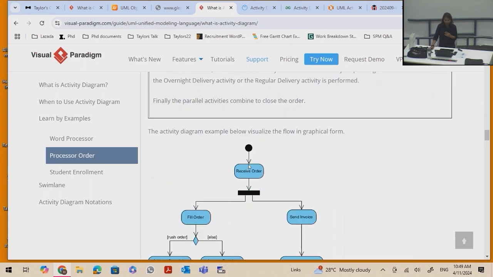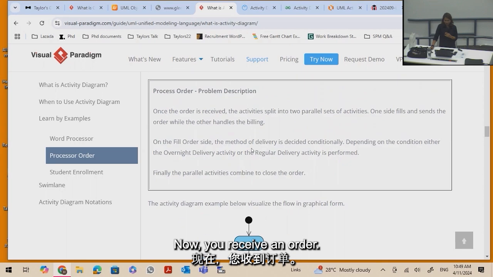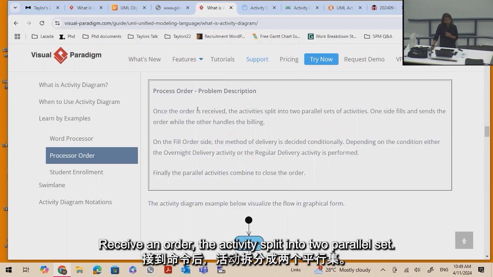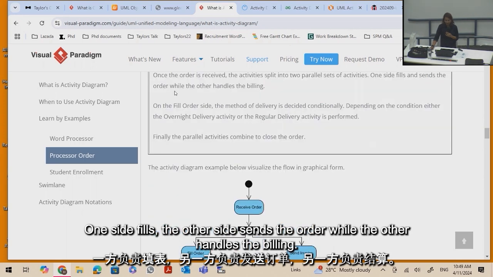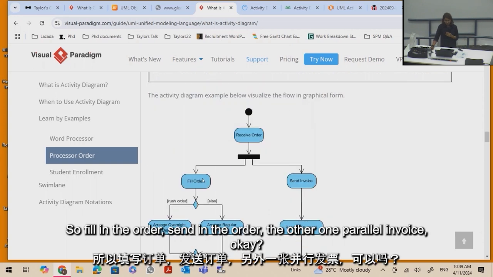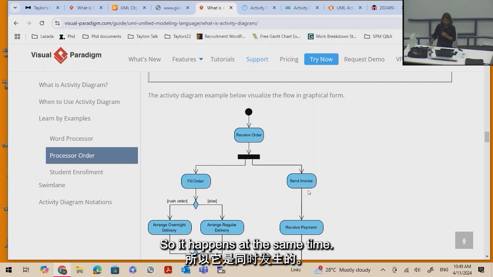So let's look at this. Now, you receive an order. Let's go back up. Receive an order. The activity is split into 2 parallel sets. One side fills and sends the order while the other handles the billing. So, fill in the order, send in the order, the other one, parallel, invoice. Okay, so it happens at the same time.